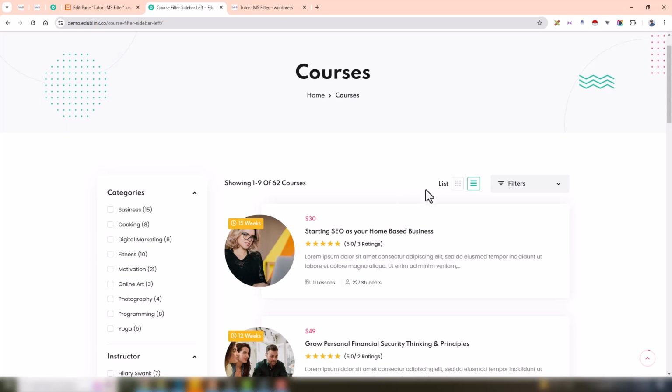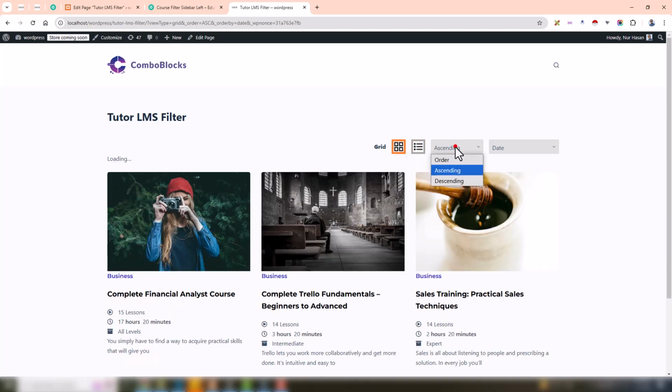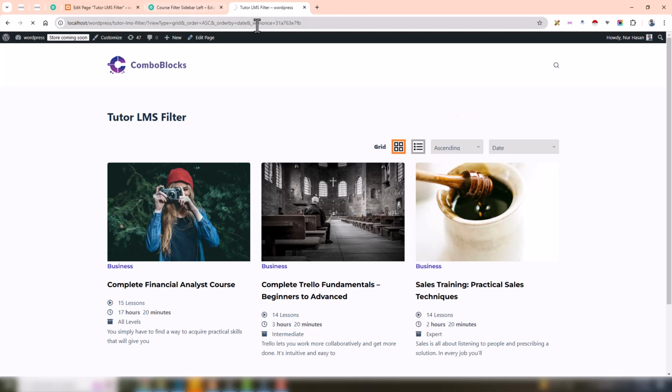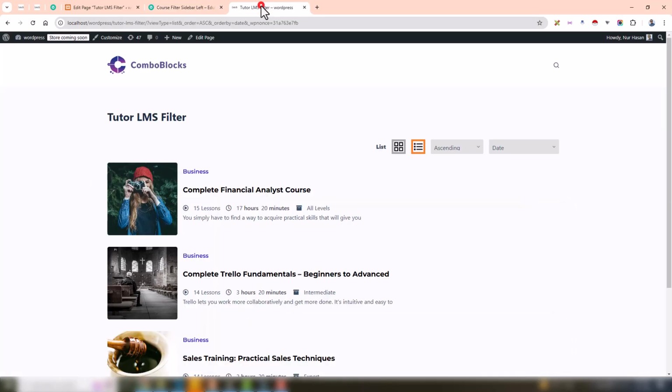So we will try to regenerate this with Combo Blocks, and we have already created it with the image radio box and the select drop down, and it's perfectly working as expected with some different settings, not exactly like this, but the way we created is more advanced and really useful.